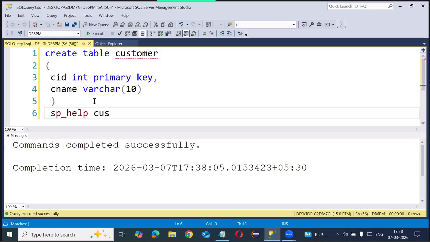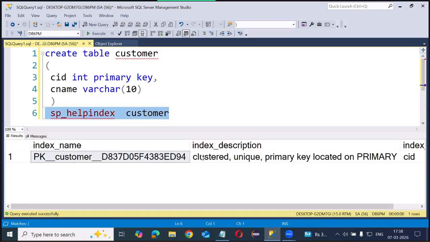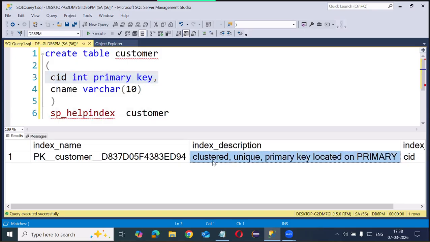See the table: sp_help customer. sp_helpindex customer will show the indexes created on the customer table. You see this? One index is automatically created, on customer ID, the primary key. What type of index is created? Cluster index is created. So automatically a cluster index is created on the primary key column.